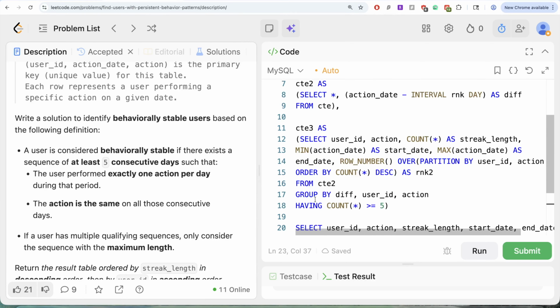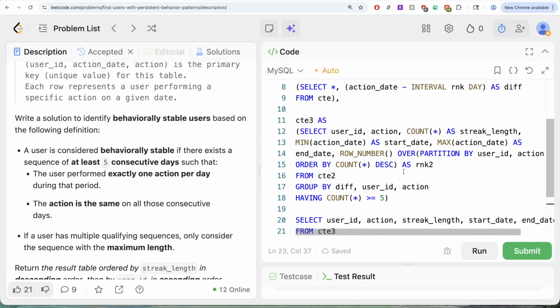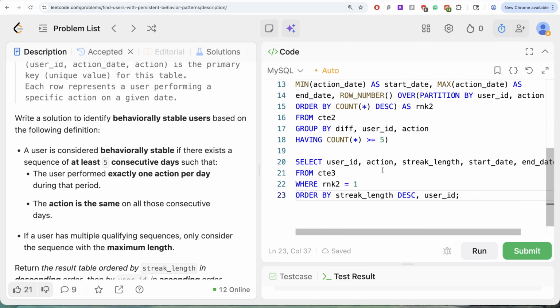And then we only kept those streak lengths where you have 5 or more, and then we also ranked based on the user ID and action, because it is possible for a particular user to have multiple actions that satisfy all the conditions mentioned in the question. Once we had that, then we only kept the one with the maximum streak length. That is what this signifies. And then we return the required columns in the required sorted manner that the question asked us to do. So yeah, this is how we do it.